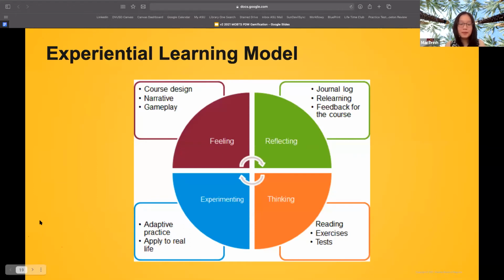So to wrap it up, as you can see, I've designed this class in a gamified way, but completely following Kolb's experiential learning model, right? All of the four learning modes are there: feeling, reflecting, thinking, and experimenting. So the students are going through experiential learning cycles every day without even realizing it. And all the elements of the game: items, quests, stats, avatars.